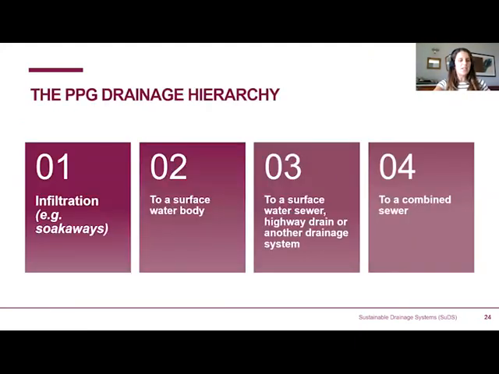Thank you. So the lead local flood authority is responsible for surface water drainage for any planning application, and they will comment on the drainage strategy for your development.